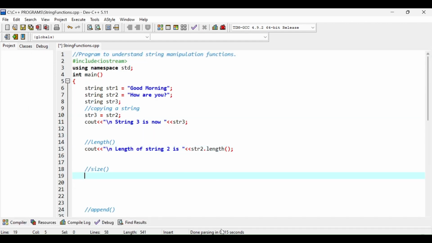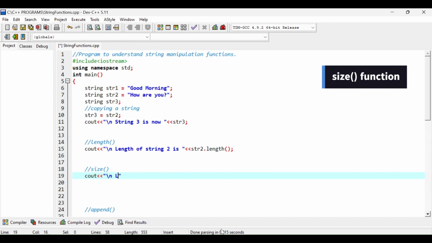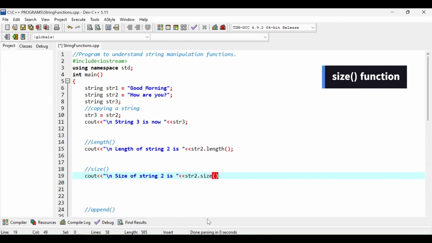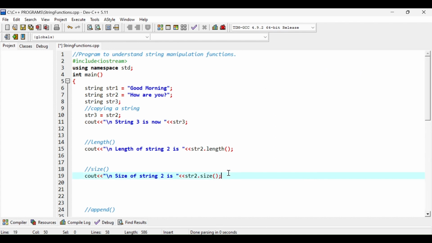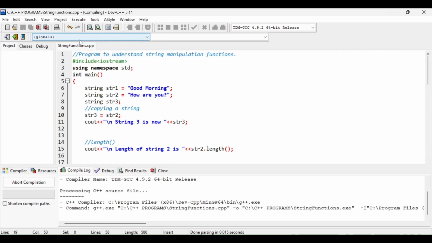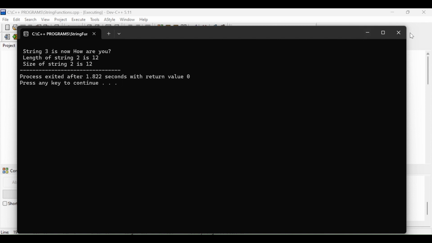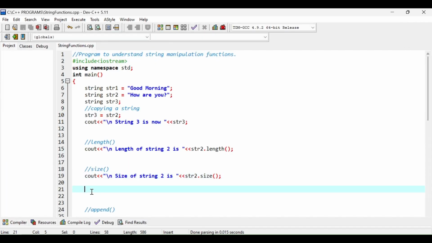Our next function is the size function. So let us suppose that I want to again display the size of my second string. So here I will type size of string 2 is, and this will give me the same output. Once again the syntax is to type the name of the string whose size you want to find. So in my case it is str2, and then put a dot and then size and parenthesis followed by a semicolon at the end. Let's run this, and you will notice the value is 12 again. See, it's 12.